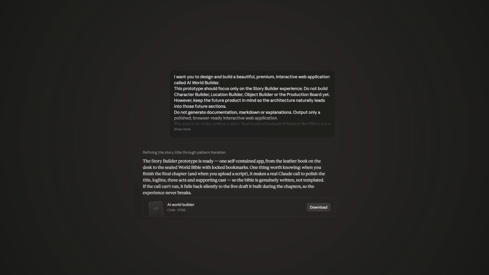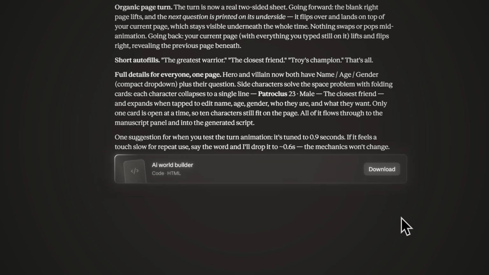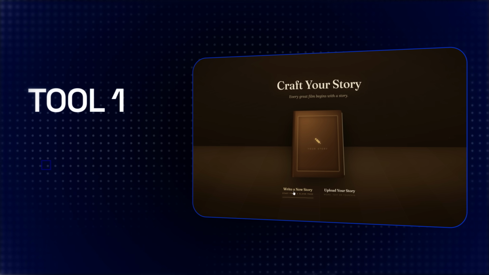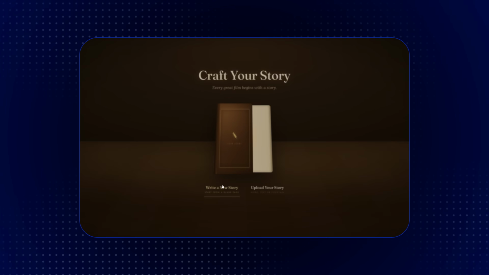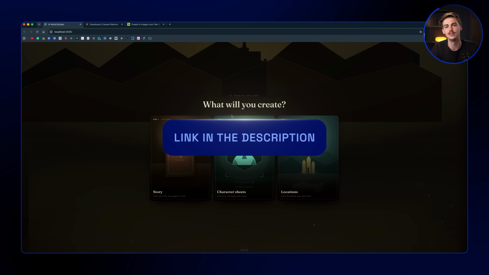So by using this exact method of going back and forth with Claude and making revisions in our app, I've actually built 3 custom apps. Now this is the first one that I want to show you because you can actually use this yourself for completely free.